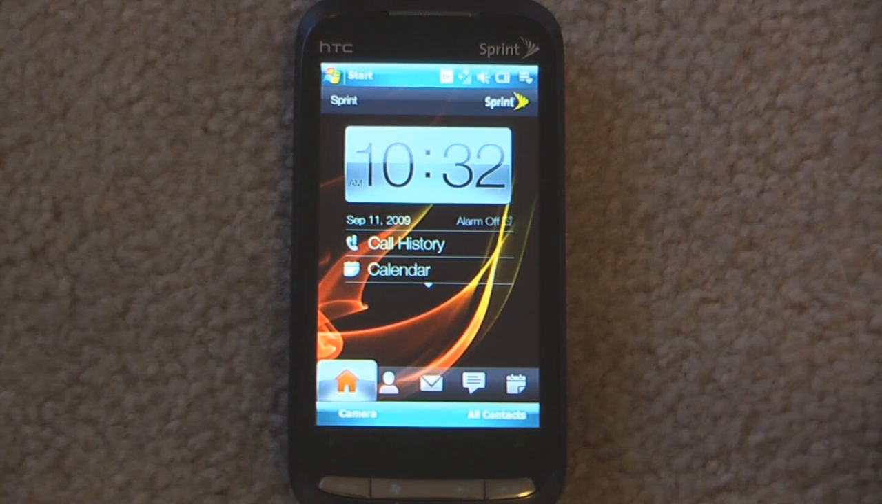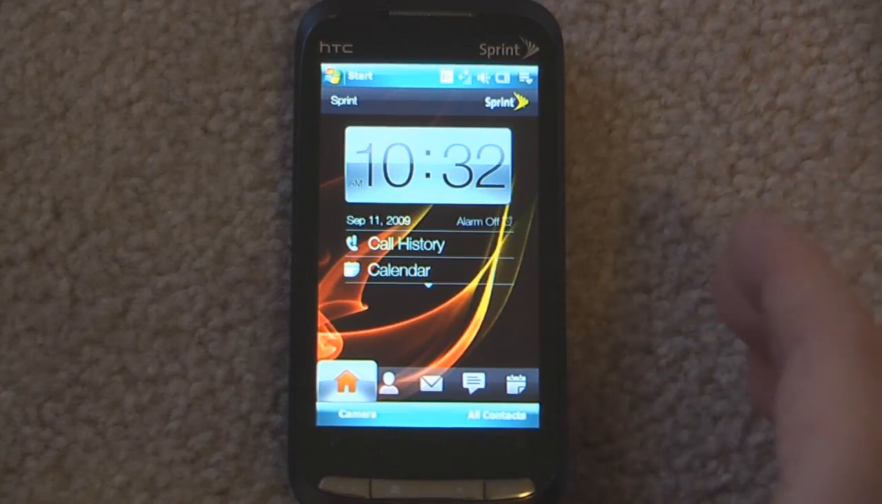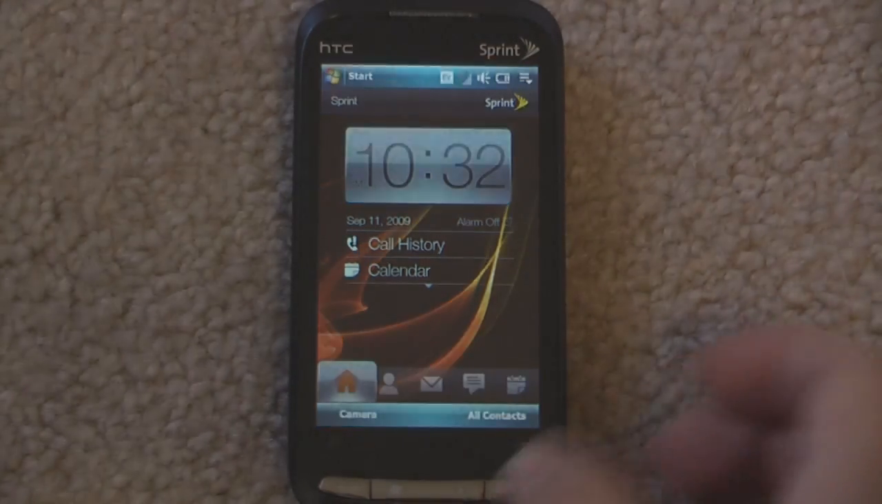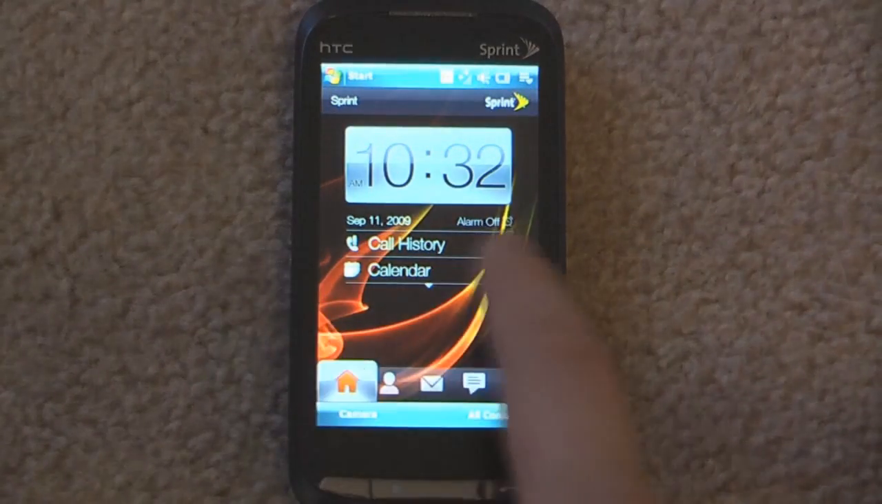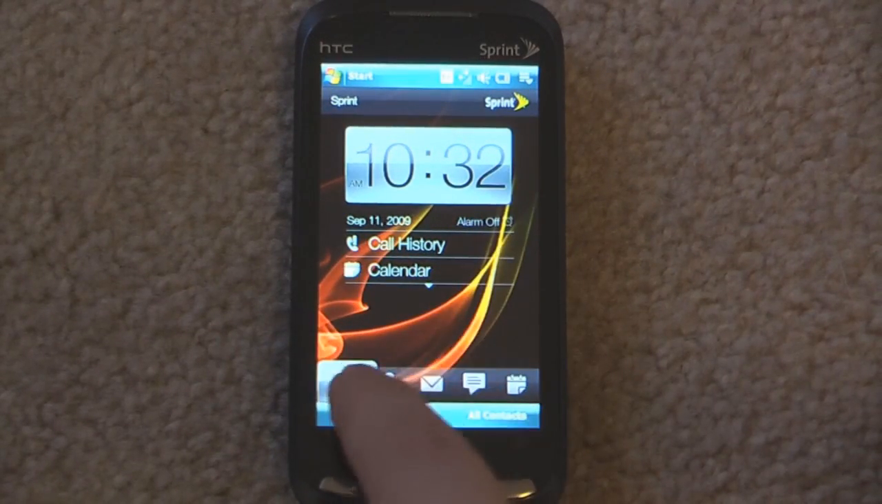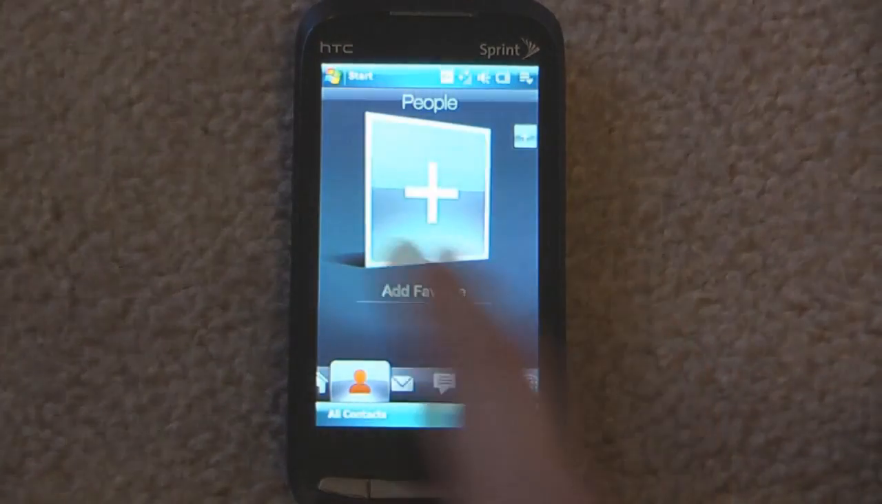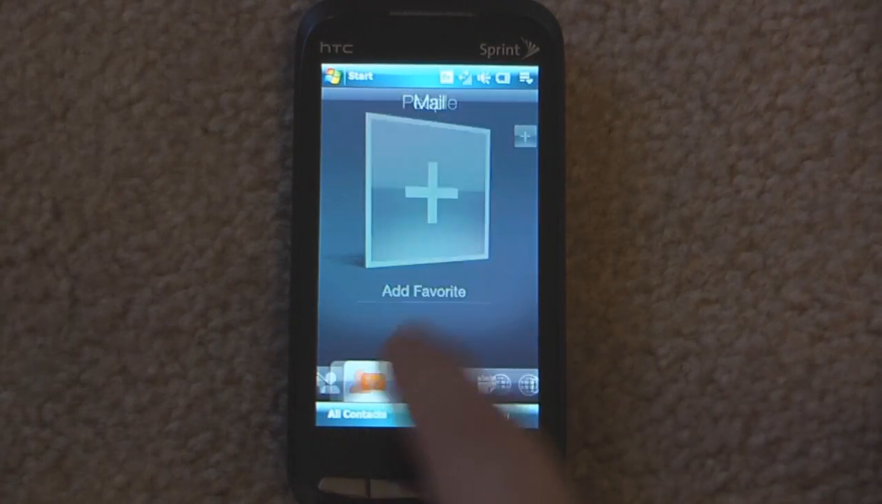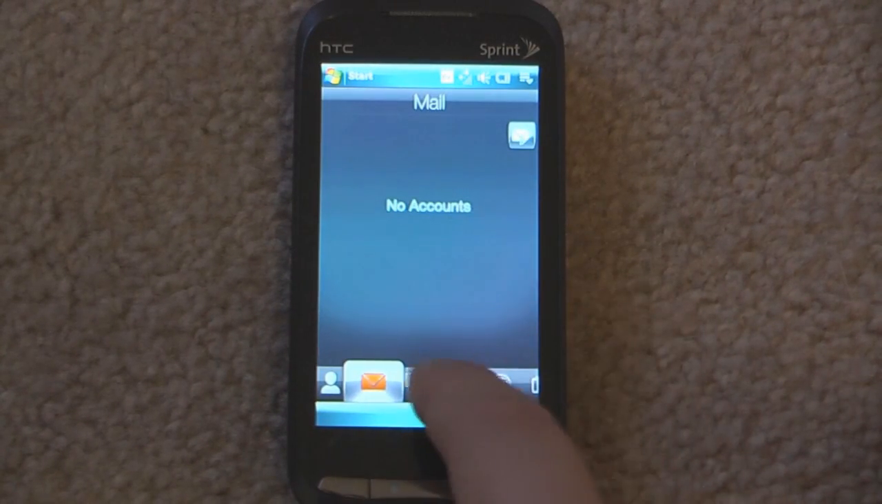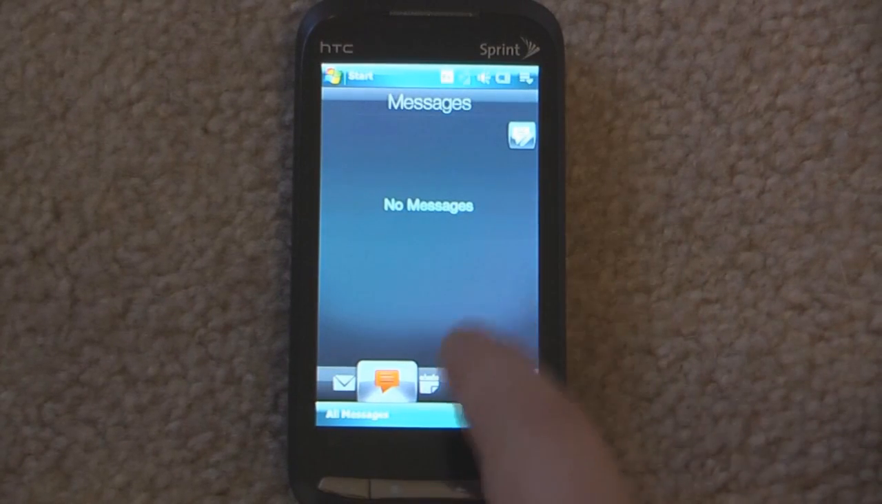Okay, so the first thing you'll notice is we actually have our Touch Flow 3D here, and it is a little bit different for the Sprint version, so we're just going to go into some of the sliding features here. So we have the main time here, and we can go over to our people. We can add people here if we want to add our favorites. We can go to our mail, so this is where we get our email. Onto our messages, we get our text messages here.